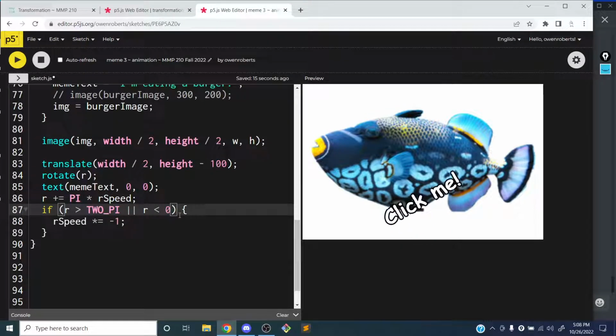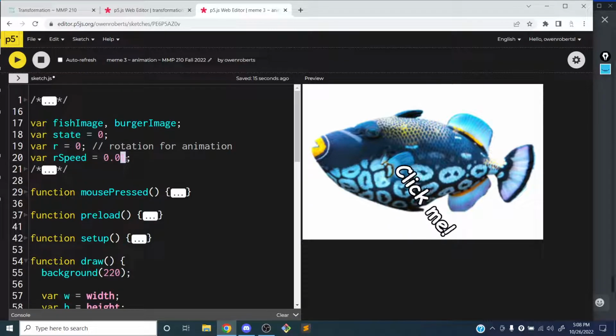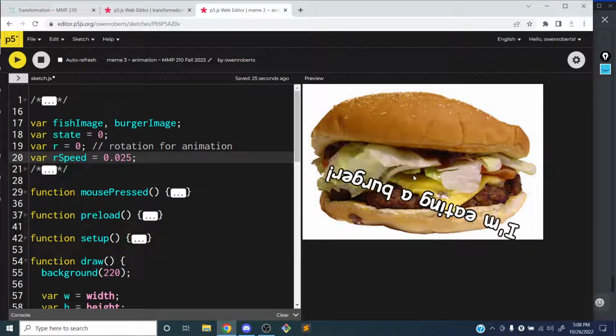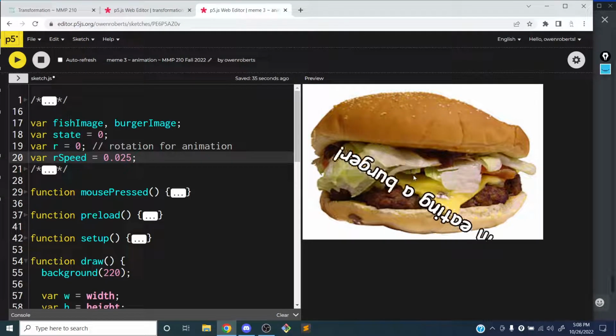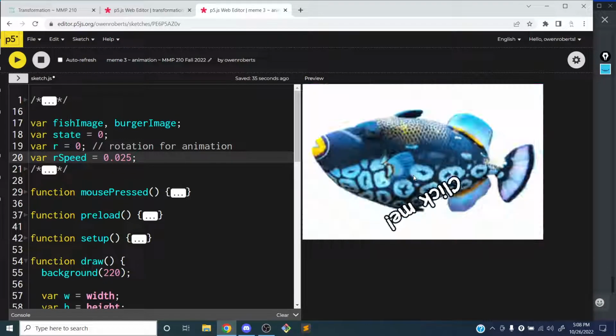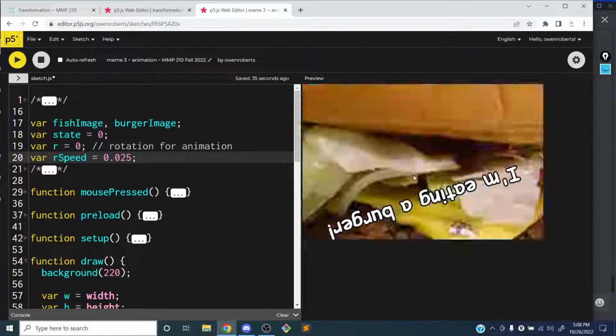It is a bit slow, so let's speed it up a bit. I'll do like 0.0, let's do 2.5. See how that goes. That's pretty good. And so now, even though I can change the text, the animation stays the same. So the text and the animation are not really related to each other at all.